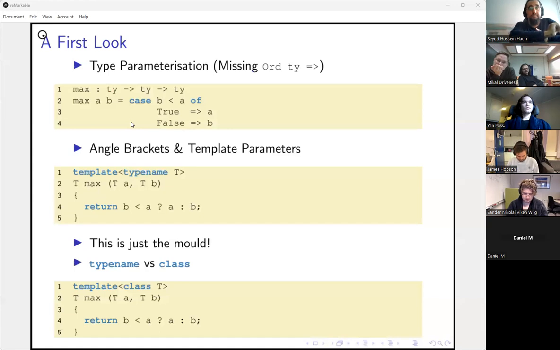Now, if you want to do the same in C++, here is how you would do it. This is the syntax for type parameterization. You put this extra thing at the very top, right?